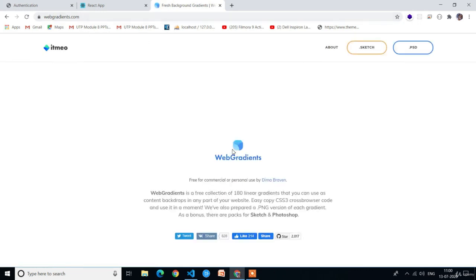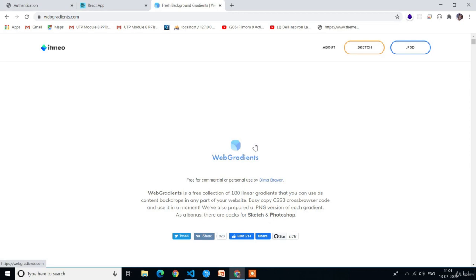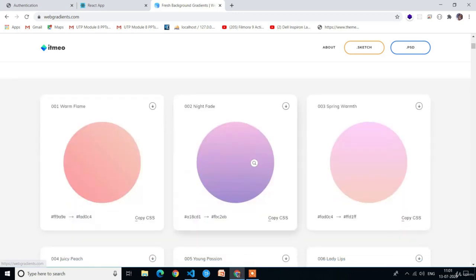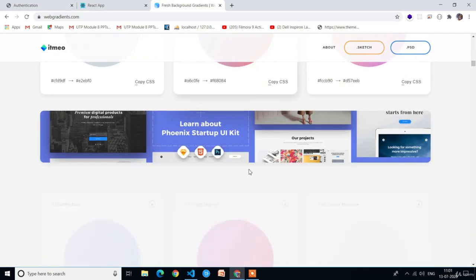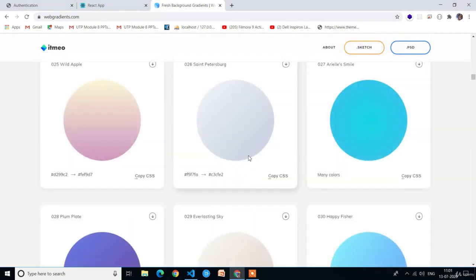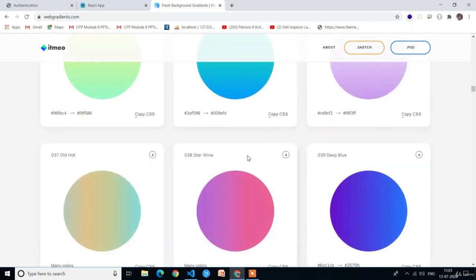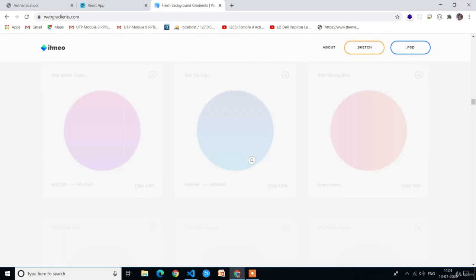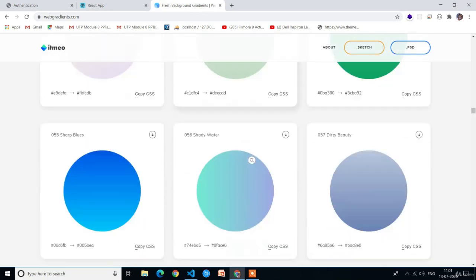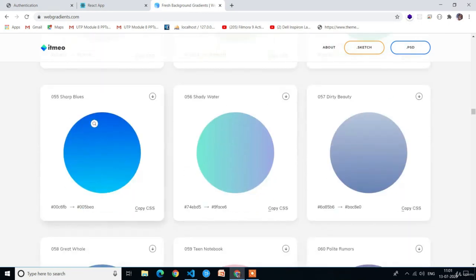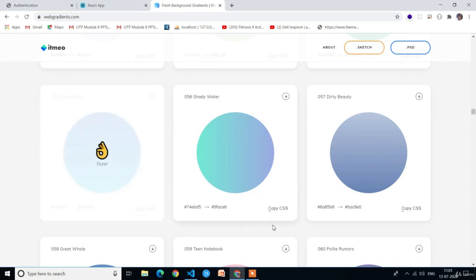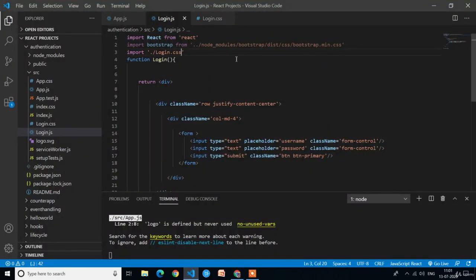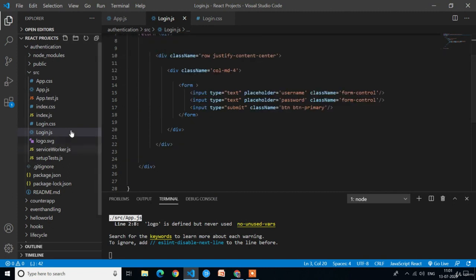webgradients.com. You can select any one, it is open source, you can select it for free. Here you can see, just copy the CSS and copy that link in the body component. So I will select this color, sharp blues, copy CSS, and we have to apply that background color in the index.css.